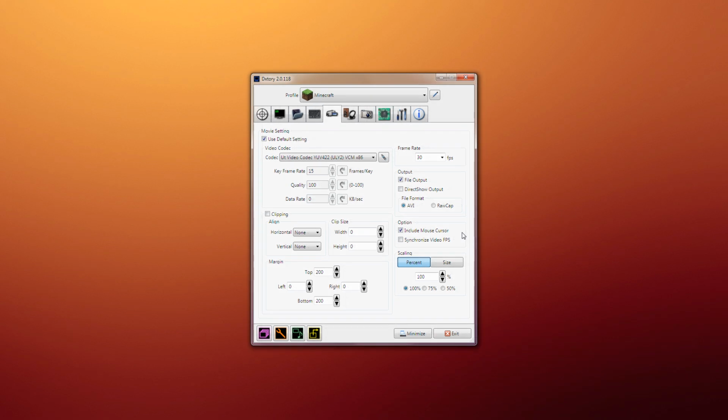Now, include mouse cursor. Some games will use a software or hardware cursor. Since hardware cursors are actually rendered by the GPU and are in the buffer, Dxtory is able to grab them. However, some games use software cursors, which are generally rendered by the CPU and won't show up normally. If you find that you have no cursor in the game, try turning on this option.